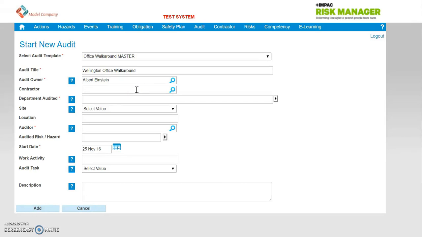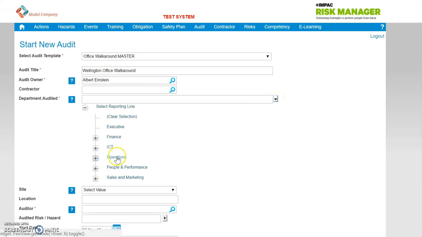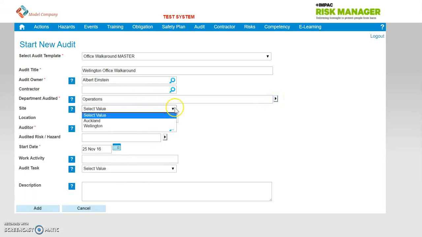If a contractor is involved, you could select the contractor here. Choose the department that is being audited and choose a site. In the location, you can type a more specific location using free text. Choose a person who will conduct the audit. If you are auditing a risk or a hazard as part of the audit, then choose that from the list here.